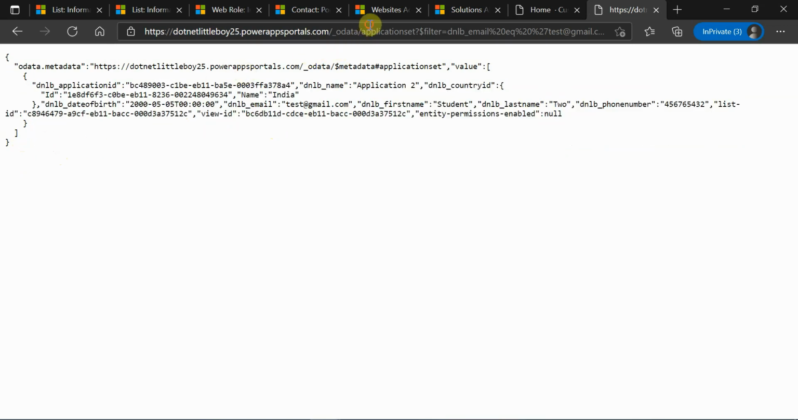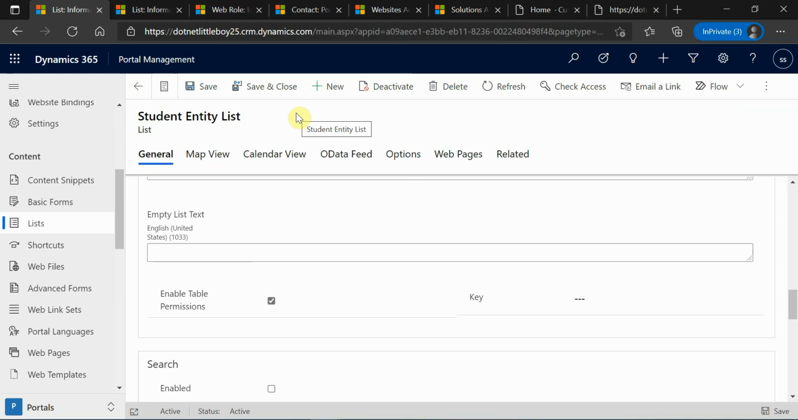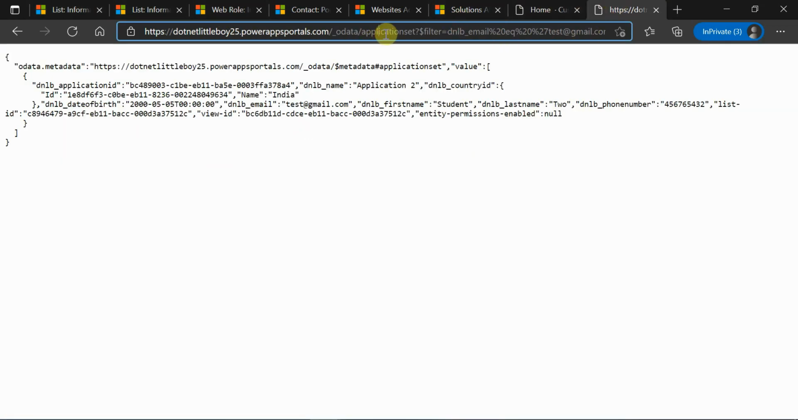So like that, you can create the OData query. You will be using this OData query in your JavaScript or in jQuery to filter the records. And in real-time projects, you will have web templates and a lot of JavaScript. There you will frequently be using this kind of OData set with different filter criteria, and you will be manipulating the data based on that.